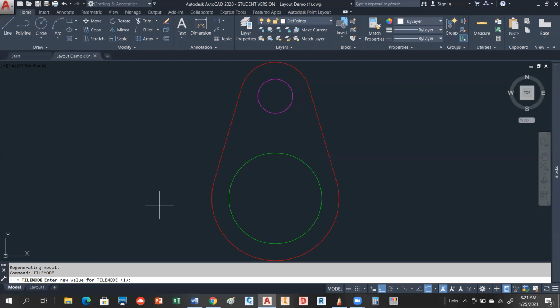And everything we plot from that point on is always one-to-one. So we'll never have to worry about a scale factor as long as we zoom our viewports in at the proper scale. Okay. So there's a couple of ways to get into paper space. Like I said, one of the easiest ways is to just click on this layout tab.